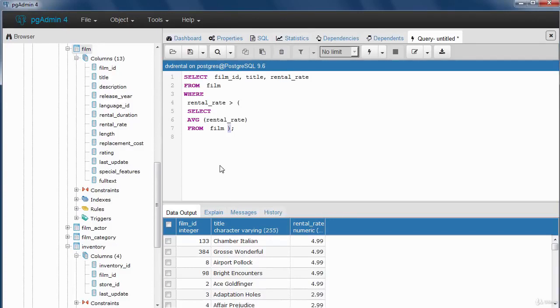Postgres executes the query that contains the subquery in the following sequence. First, it executes the subquery, which is this query here. Second, it gets the results and passes them to the outer query. Third, it executes the outer query. So first of all, it will execute the subquery, which is the inner query, the query in the brackets.